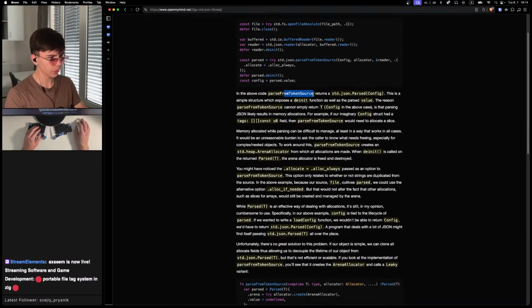In the above code, parse from token source returns, yeah, this is a simple structure which exposes a init function as well as the parsed value. The reason parse from token source cannot simply return type config in the above case is that parsing JSON likely results in memory allocations. Yeah, so we have the init, right? For example, if our imaginary config struct had a text field, then parse from token source would need to allocate a slice. Makes sense.